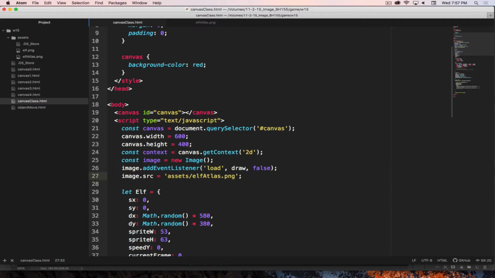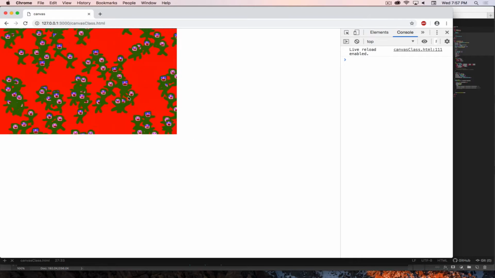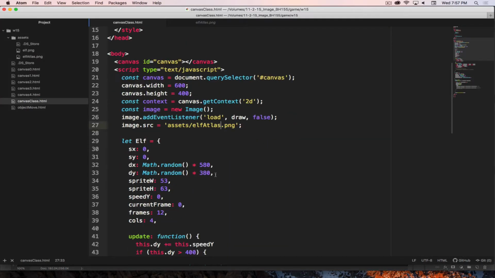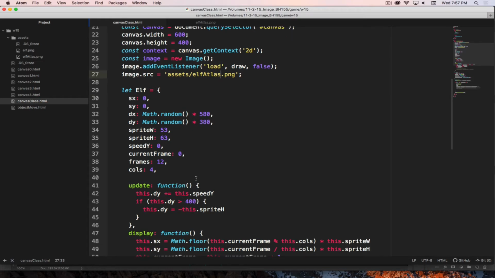So if I say I'm going to load the ELF atlas, and I go and look at what's happening, well, nothing's changed because I haven't loaded or displayed that image into the background. So one of the things I want to do is put that image into the background of my project as I work with it. To do that, I now need to have another object.